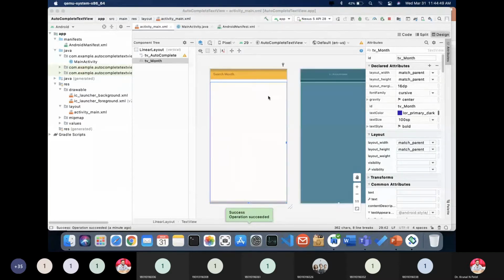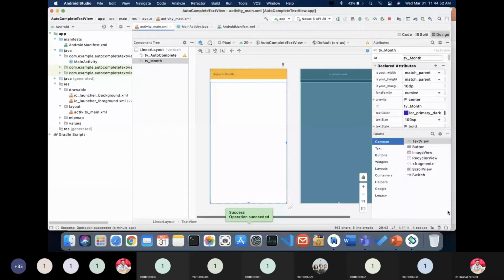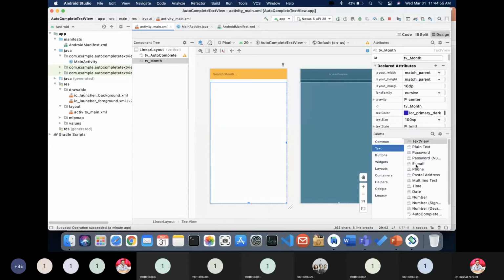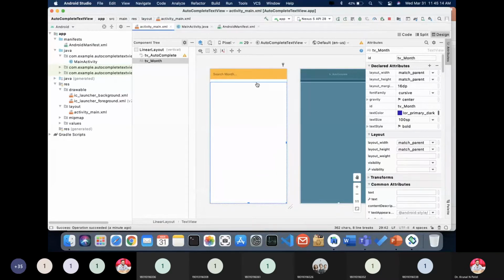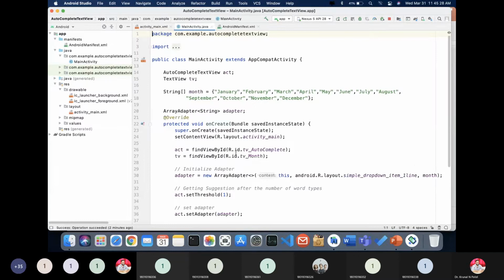Now let's jump onto the design section. So from the palette, you can just go there and you just need to find the autocomplete text view. So here autocomplete text view is there. You can just directly drag and drop over here. Okay. And after that you can set the background color as I said. Okay. And you can create a simple design. Now let's jump onto the main portion of the coding. So in the design only this much is required. Let's jump onto the coding portion.